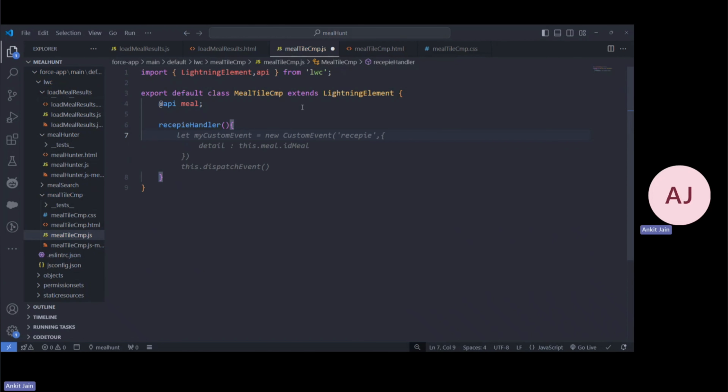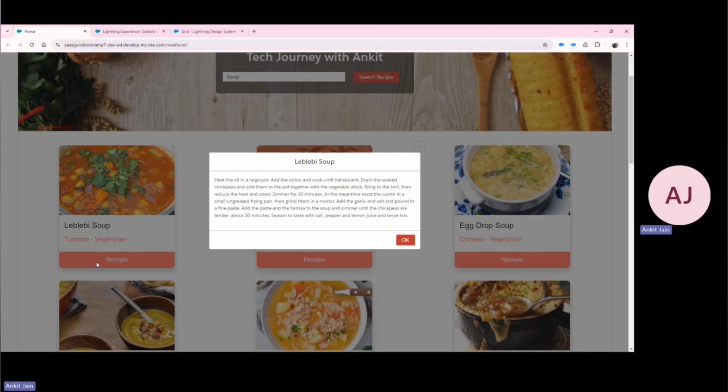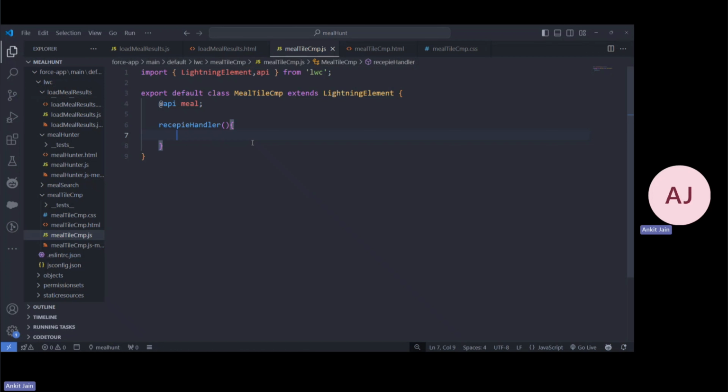Now here under the recipe handler, what I want to do is, whenever the user clicks on the recipe, share the recipe ID of that component back to the parent. Whenever we have to do communication from the child back to the parent, we always take the help of the custom event. So here also I'm creating a new custom event.